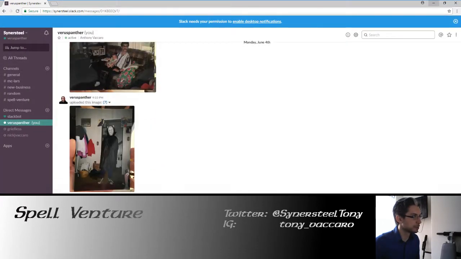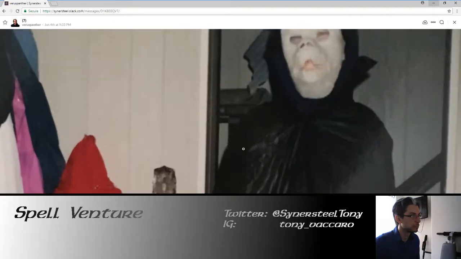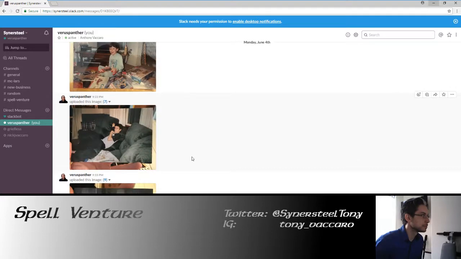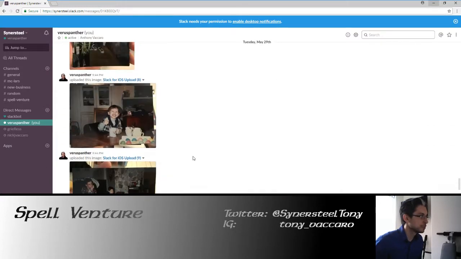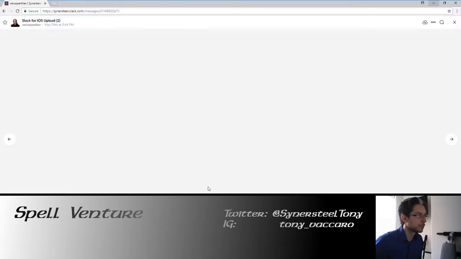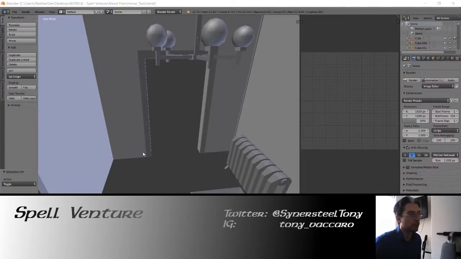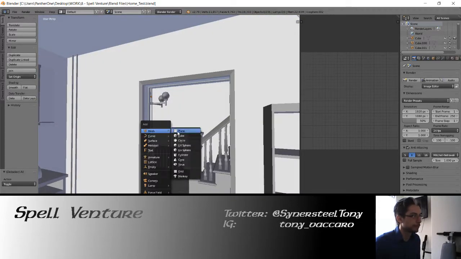So there was a shelf. That's a mirror. Right there. Camera. Right there. So let's go ahead and put that in real quick. It'll just take a second. Shelves are super easy to do. Very low poly as well.